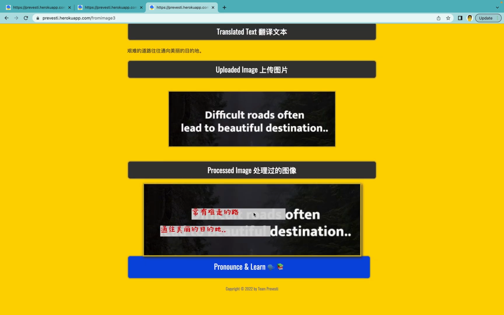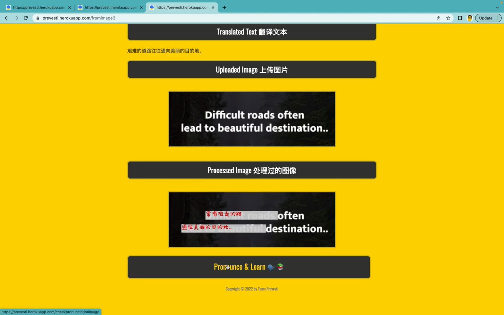So as you can see, now the sentence or the whole text is being translated line by line. To me as a Chinese speaker, when I read this it is a lot more meaningful and comprehensible than the translation by word. But let's say I want to test my pronunciation on these lines particularly. So let's pronounce and learn.